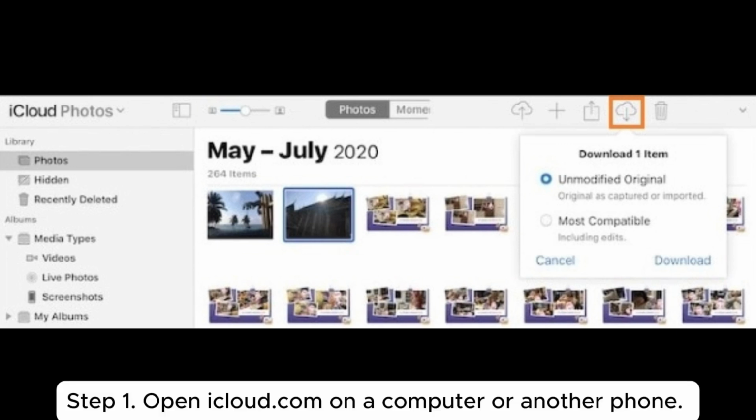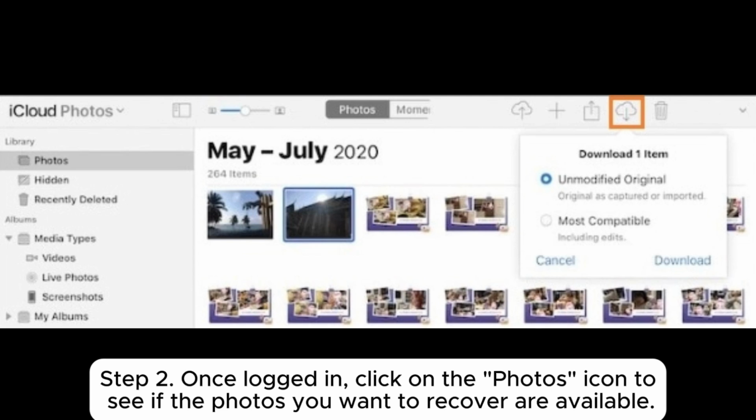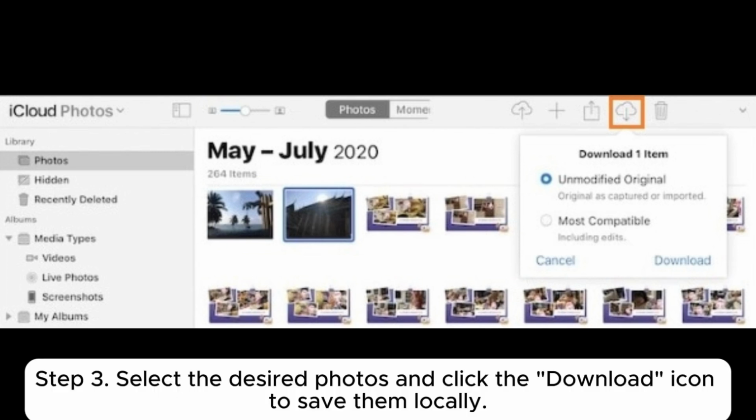Step 1. Open iCloud.com on a computer or another phone. Enter your Apple ID and password to log in. Step 2. Once logged in, click on the Photos icon to see if the photos you want to recover are available. Step 3. Select the desired photos and click the Download icon to save them locally.